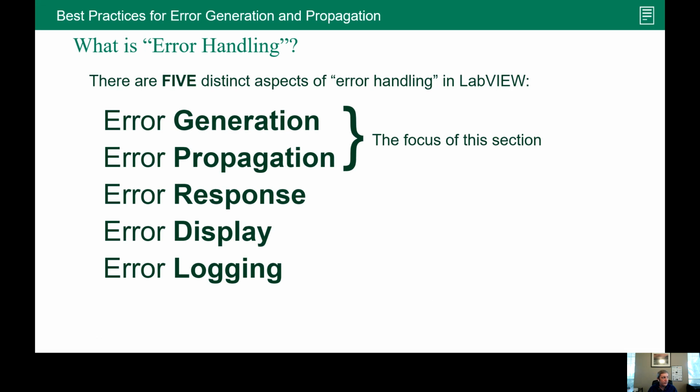So in this section, I'm going to talk about error handling, but the problem is that the term error handling is kind of overloaded and overused. In my preference, I would prefer we stop using the term error handling, because it can mean any one of the 5 things shown on this slide here.